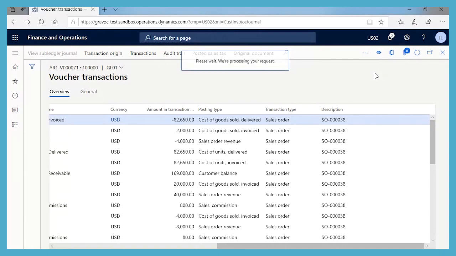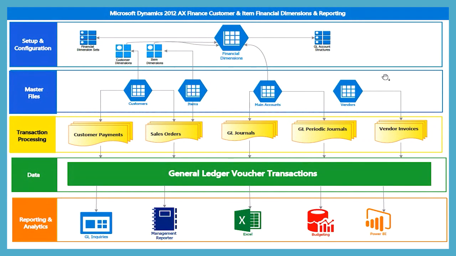I'm going to close that out. And as I refer back to my diagram, my blueprint, you see that sales order is now going to post to our data layer, our green layer, which is our GL ledger voucher transactions. And like I said earlier, we're going to have vendor invoices that may have costs associated with an item or a customer, GL periodic journals, or what are commonly known as recurring journals, and also customer payments.